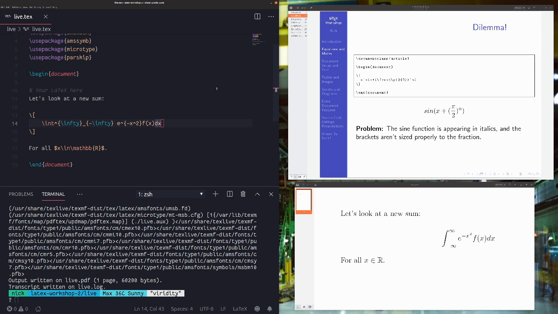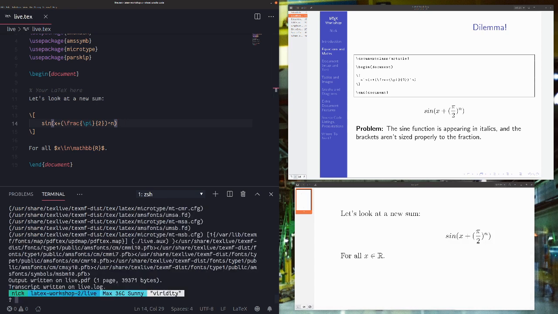All right, so if there's one thing that I want you to take away from this talk, it will be this. This is a very common beginner mistake. We want to do sine of x plus pi over 2, to the power of n. Let's do that. So it's going to be \frac{\pi}{2}, that's to the power of n. Now, I mean, it works, right? We've got our point across, we can read it.